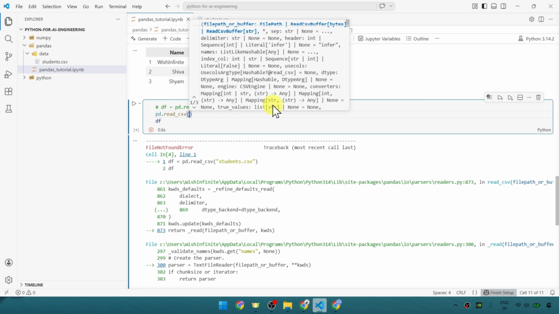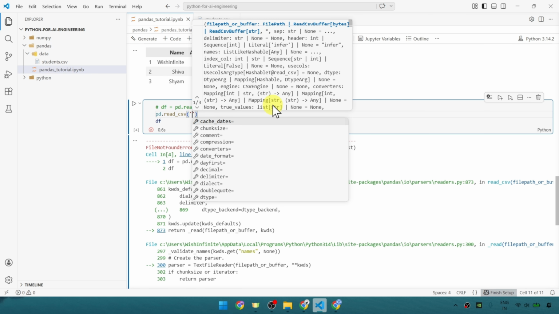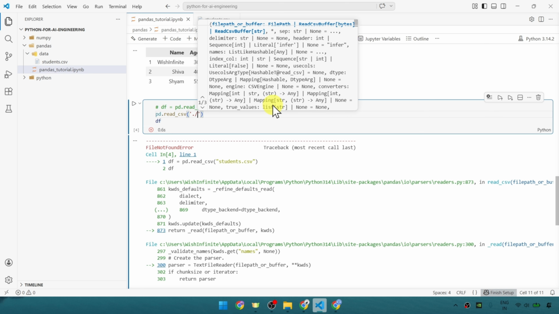And here we need to provide the path with the file name dot extension. For that, you can use single quotes or double quotes. Here I will show you. We can also use single quotes. And here let's provide the path first. For that, we need to provide dot /.